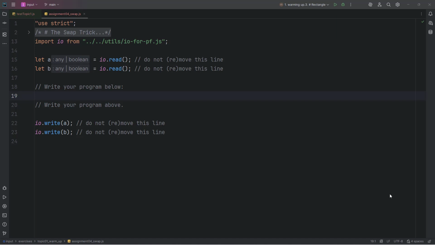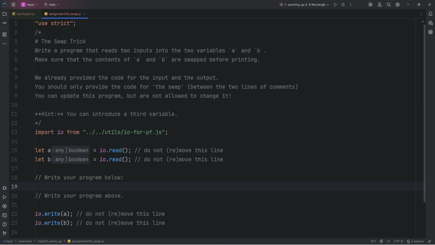Welcome to assignment 4 of topic 1, in which we now have some code already written for us. So let's see what the assignment asks us to do, and that's about swapping.